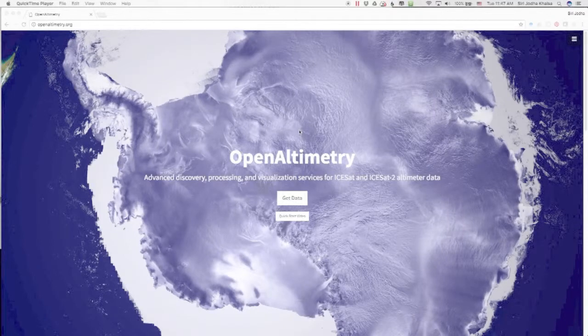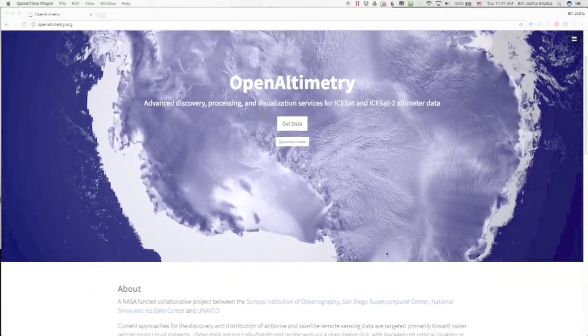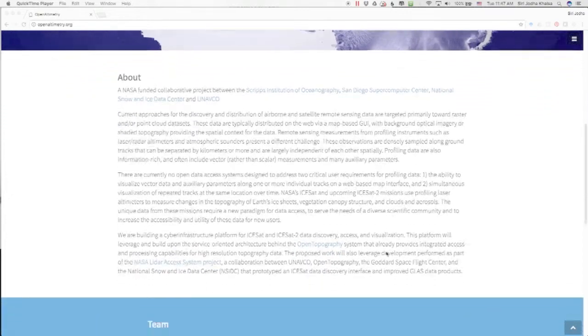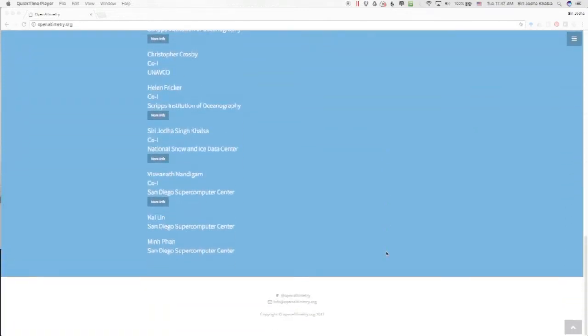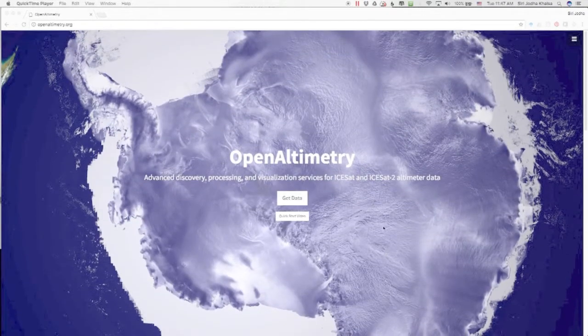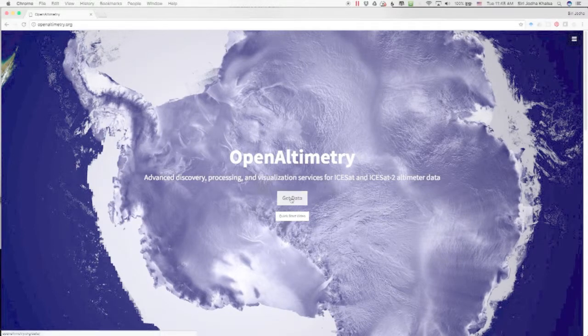Hello everyone. This is an introduction to the OpenAltimetry tool for visualizing and accessing data from NASA's ICESat spaceborne altimeter with data from ICESat 2 to come soon. You can scroll on this opening screen to learn a little bit more about the project and the team and contact information. To get started with the visualizer, click on the Get Data button.